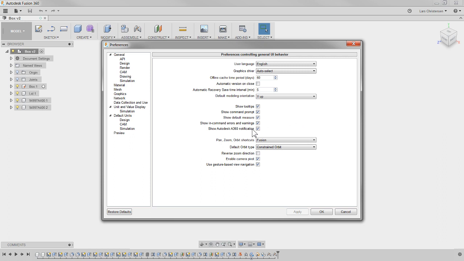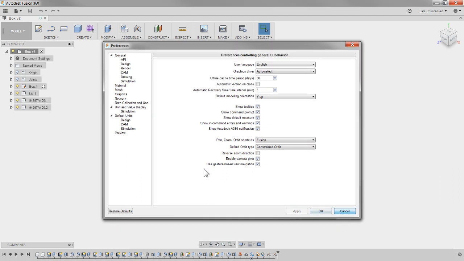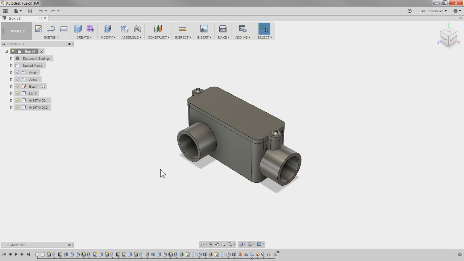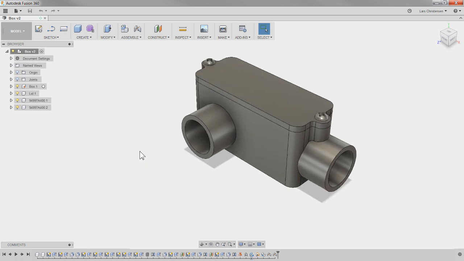The only other thing I want to show you in here is, wow, I can't speak. It is Friday. Reverse zoom direction you can turn on in here, because if you're coming from certain systems, like I just showed you, the scrolling wheel rolling back and forth, you might feel that it's going the wrong way.